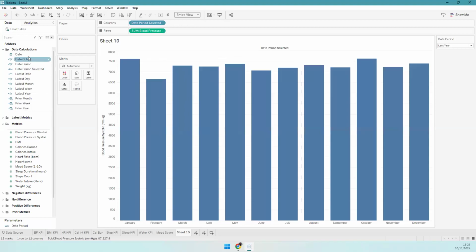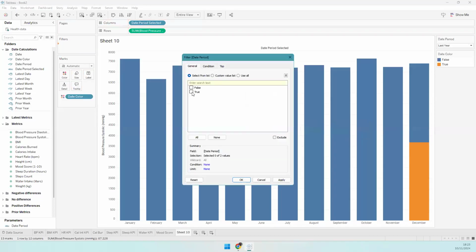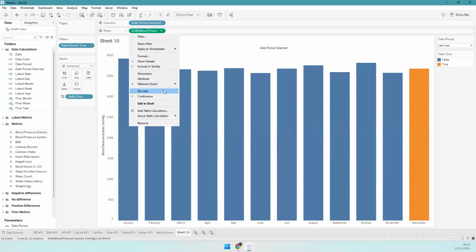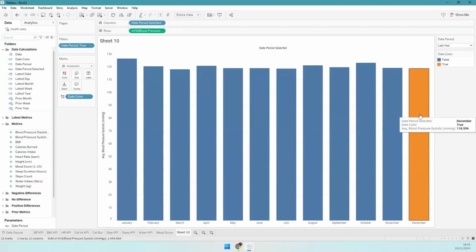Now look at where the date color is going to come in. So when I drag my date color and place it on color now, look at what happens. It highlights one of them. Now it's still giving us two colors. That's because we have to put our date period on filters. Now, what date period on filters does is it allows us to return only the period we selected. So in other words, if we have the last year, this is going to filter down the entire dates to the last year. So when I click on true now it's going to filter down all those dates to the last year. So what we are looking at now is January of the last year down to December of the last year. So I'm going to change from sum to average.